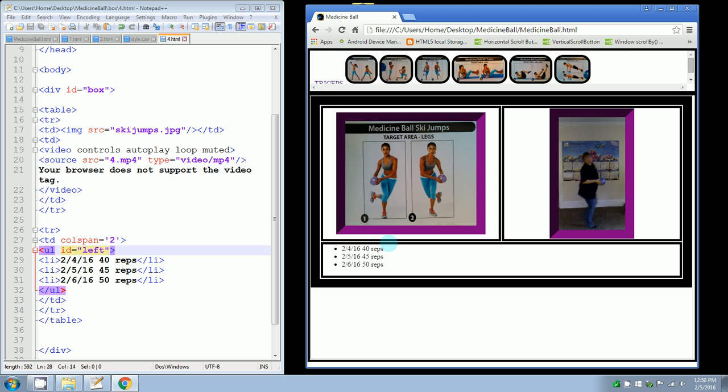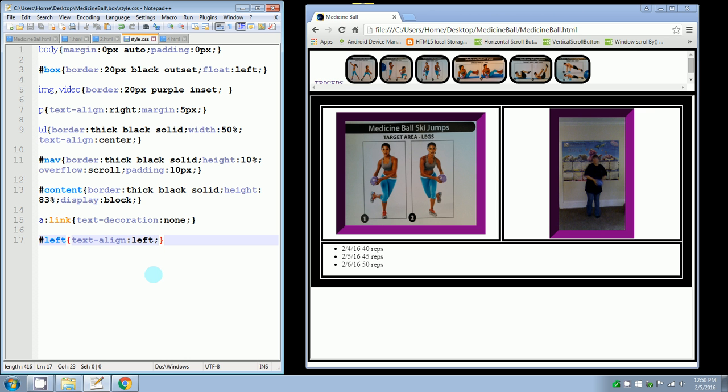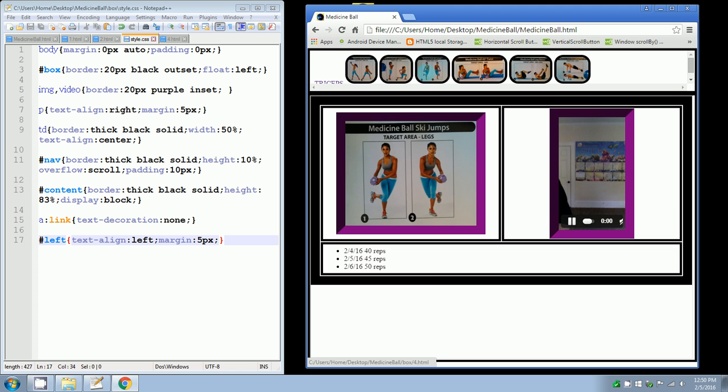Now, it seems to me that this unordered list is kind of close to this black border. So another thing I could do with that style of left is I could give it a margin and see. Either a margin or a padding will fix that or should fix that. So I'm going to give it a margin first of 5 pixels, and let's see if we get a little more white space on the top of that first list item. Yeah, it did. It brought it down just enough, just a little bit, make it look a little bit better.